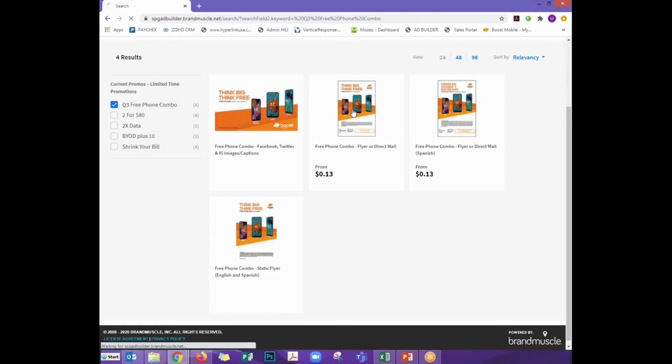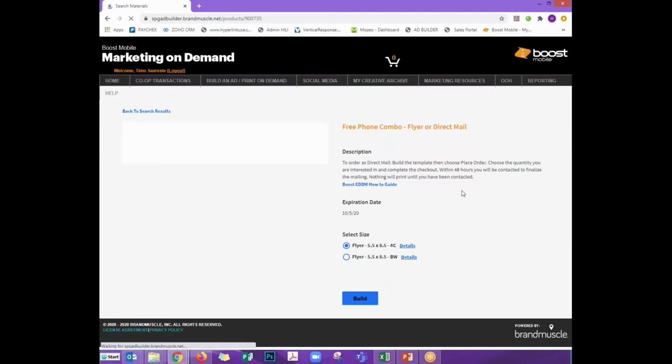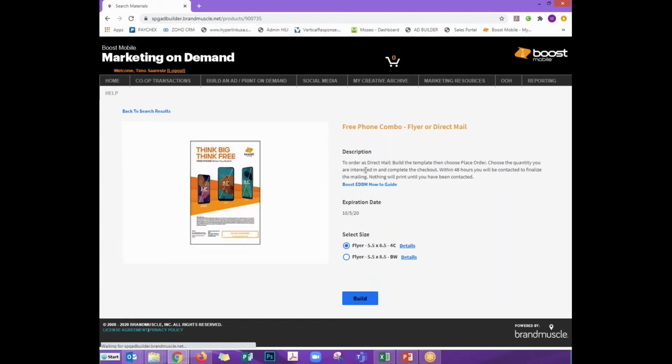The first page is sort of a preview where it gives you a brief description. In this case, it's talking about how the direct mail works, and it gives you the promo expiration date. The expiration date is very important before you start building so that you know how long you have to use this material before the promo expires.